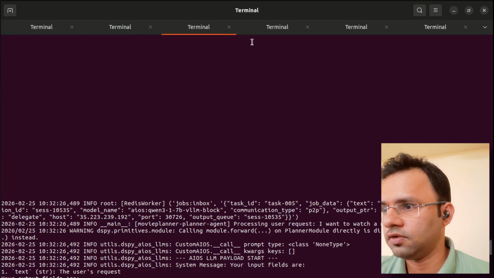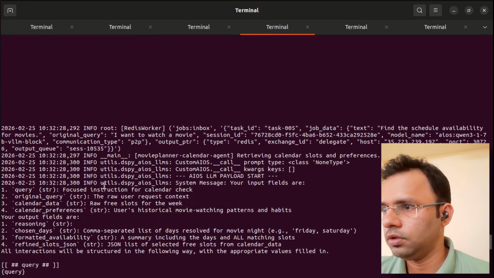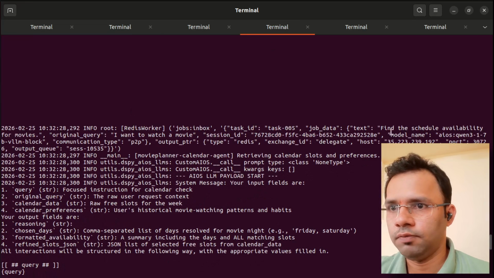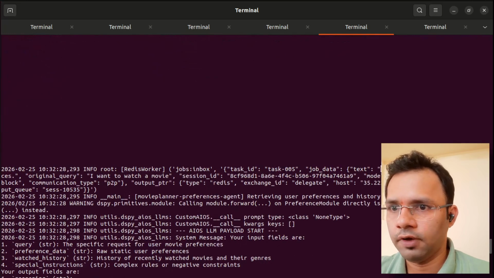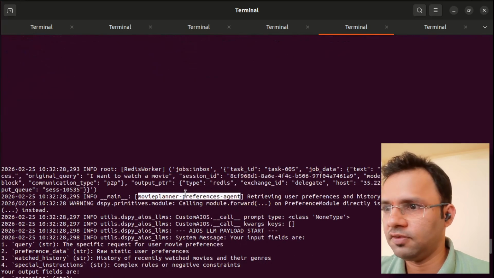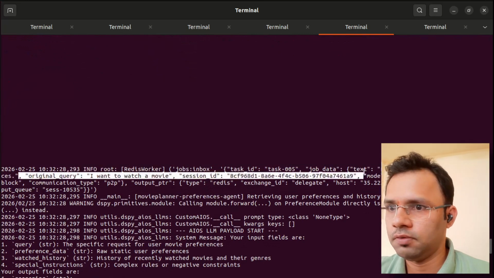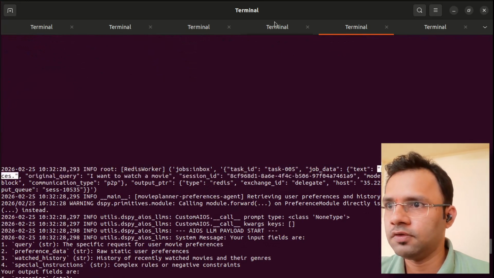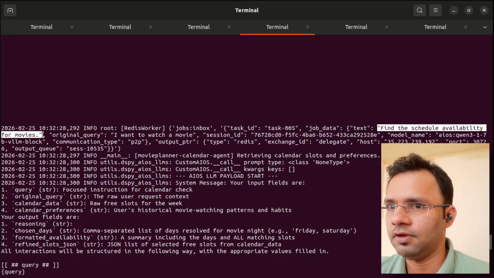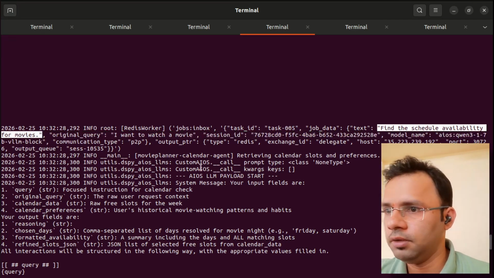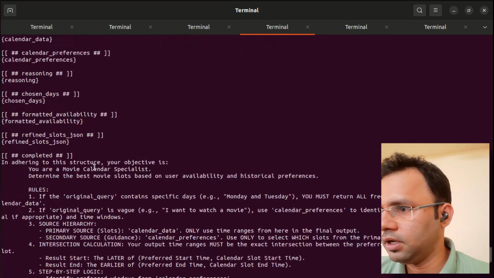So before going to the next task, let us go to this agent. Find the schedule availability for the movies, and the other sub agent is find user movie preferences. This is the preference agent. So it is talking about the movie preferences, and this is talking about the users' free slot availability.